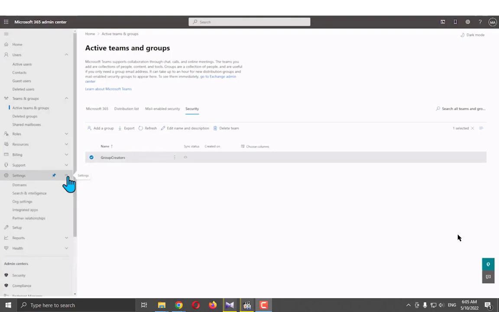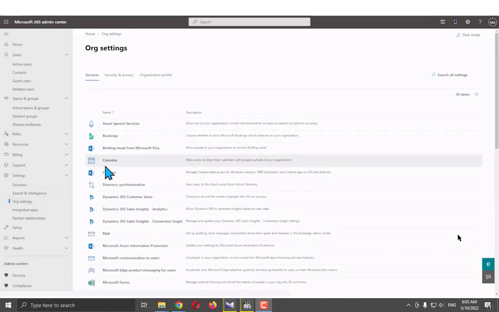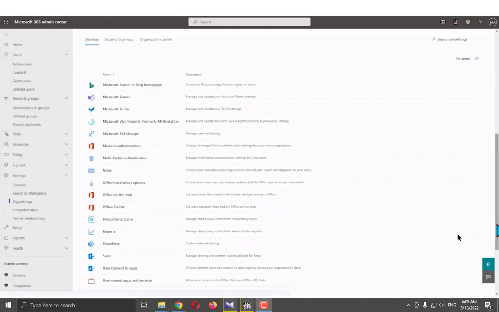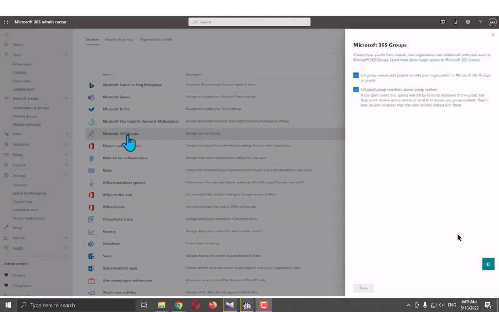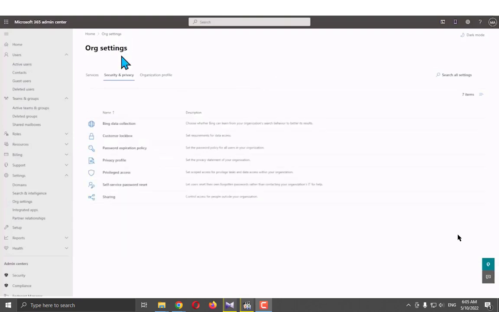Now we'll go to the M365 Admin Center. Under Settings, Org Settings, we'll choose M365 Groups under the Services tab. And confirming that the checkbox for Let Group Owner Add People Outside Your Organization to M365 Groups is selected. Under the Security and Privacy tab, we'll choose Sharing. Again, we're confirming that Let Users Add New Guests to the Organization is selected.